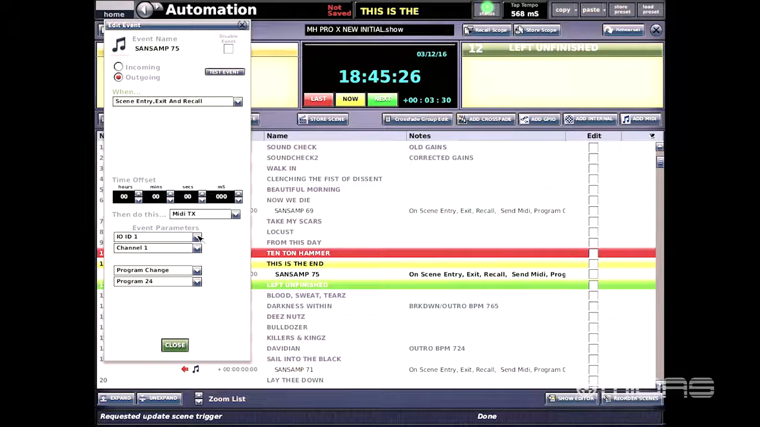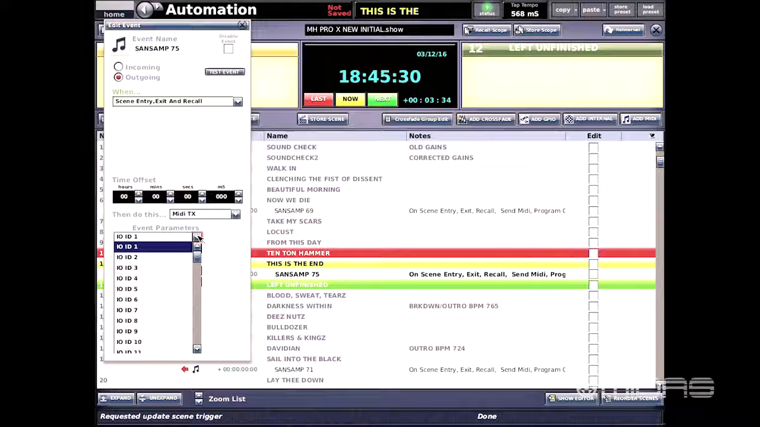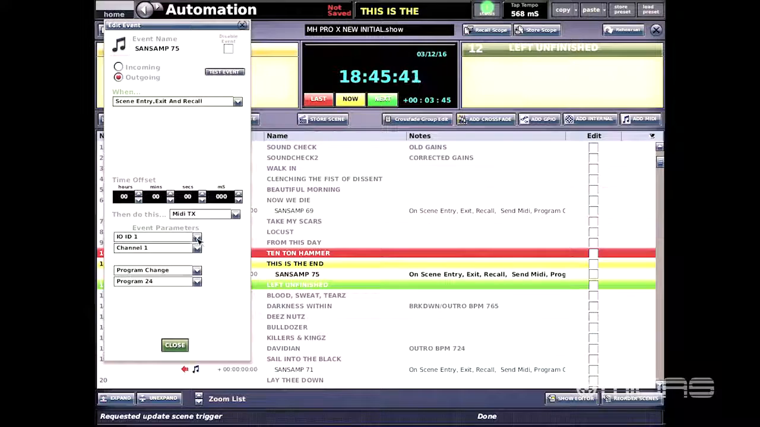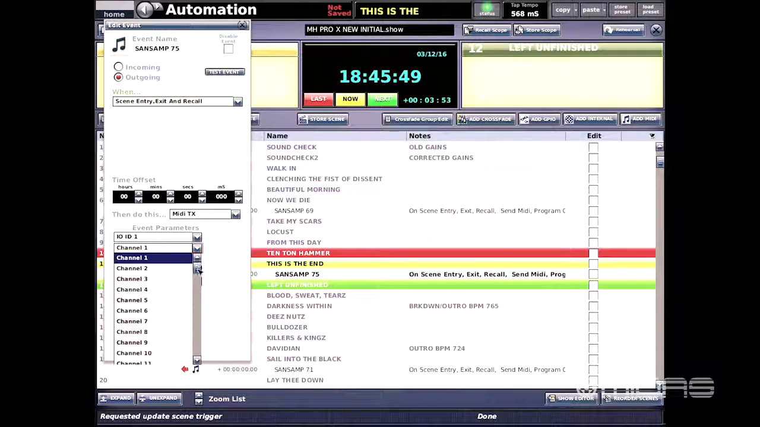Here we have the event parameters for the MIDI event. As you'll see, I have it selected right now for IO ID1. That's because I'm actually triggering the MIDI off of my first IO, which is my 451 here at front of house. The 451 has MIDI in, out, and through on it. If we scroll down, we also see that we have the ability to trigger MIDI from the front of house port.